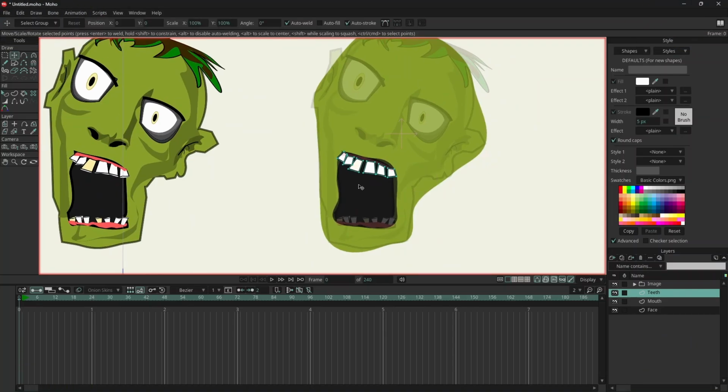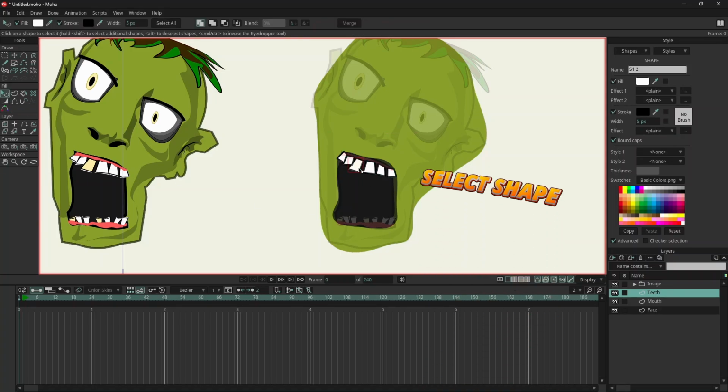So one teeth is a little pale in color. Under fill we have select shape. I'll select the shape, pick the color with the eyedropper, and it will change the color.